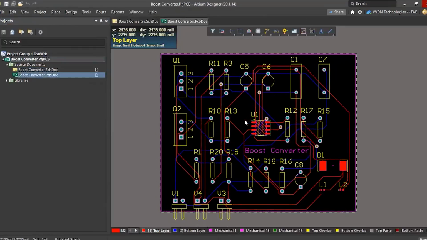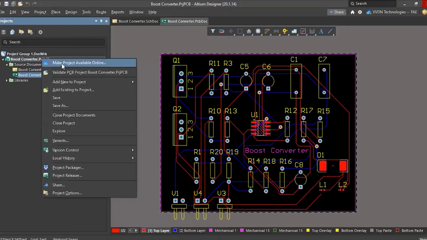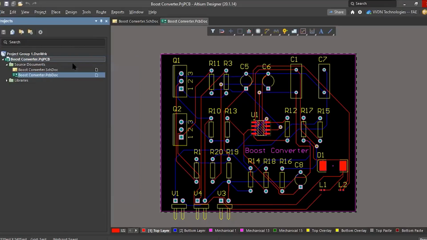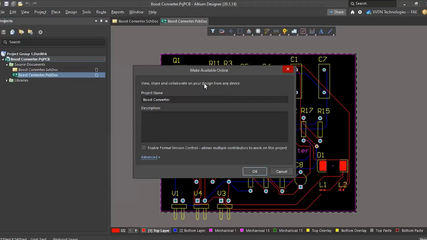I want to share this project with my colleague. So I will just right click on the project, and the first option is Make Project Available Online. That means if you see, there is a cloud storage option. The cloud option is left of Make Project Available Online. In a single click, you will get access for this project. So I am just clicking on Make Project Available Online.